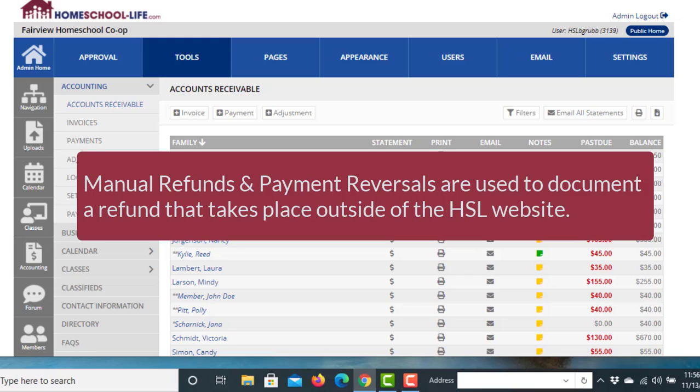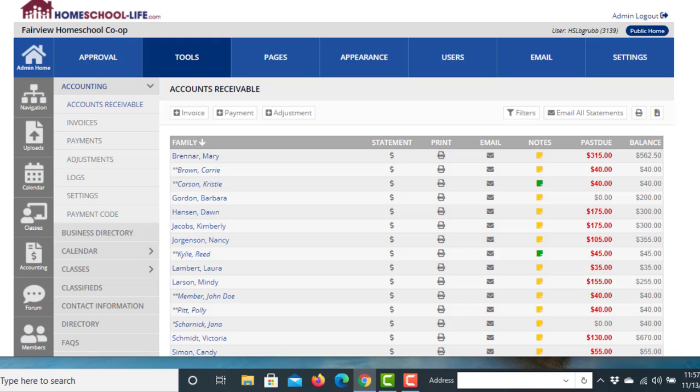They are merely a way to document a refund on the member account that actually takes place outside of our system. When you issue this type of a refund, either that or a reversal, nothing actually is refunded from the Homeschool-Life site. That is done either by check, by PayPal refund, or paperless, depending on which system you're using. So again, the purpose of this is just to provide documentation for future reference on the member account that a refund took place. So now let's take a look at the difference between a manual refund and a payment reversal.